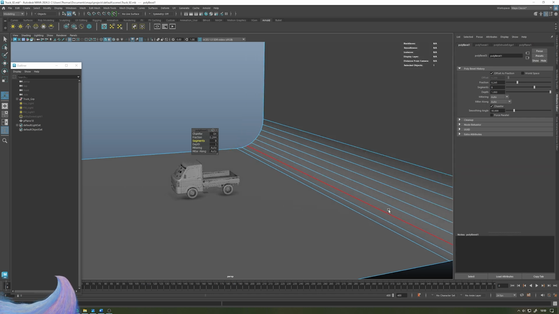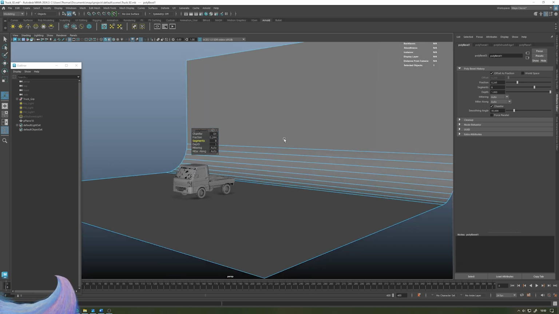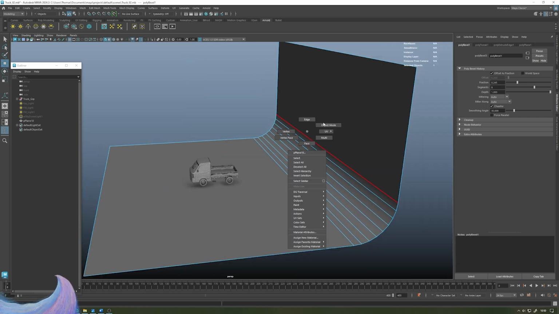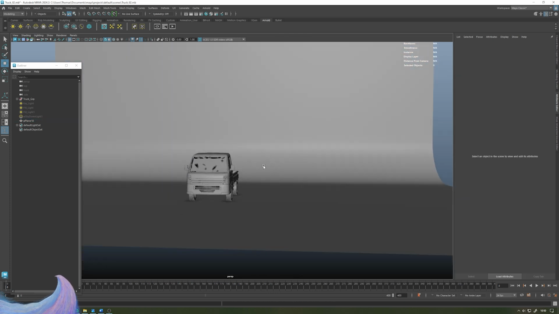So I'm going to add a bevel to the corner here as well, and we're going to increase the segments to 8. And then we'll go ahead and just press 3 on the keyboard to smooth that.